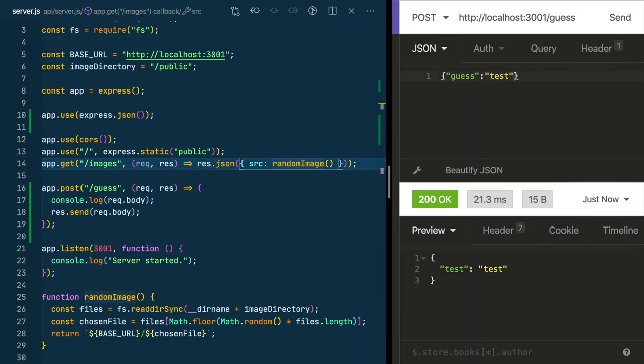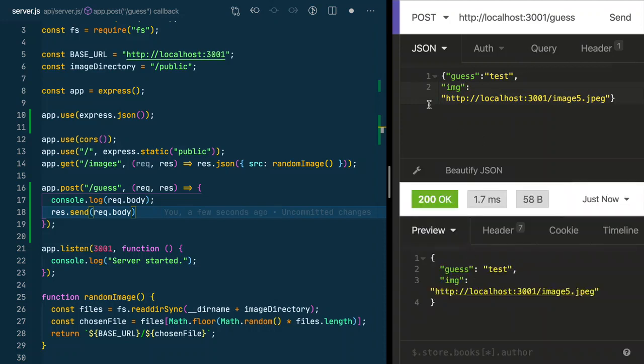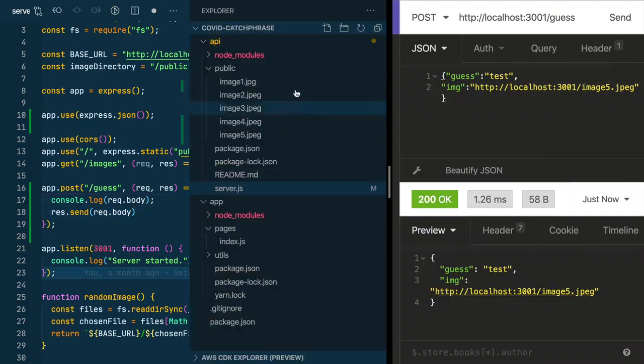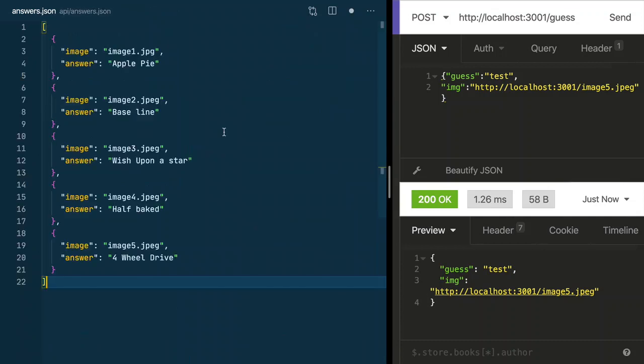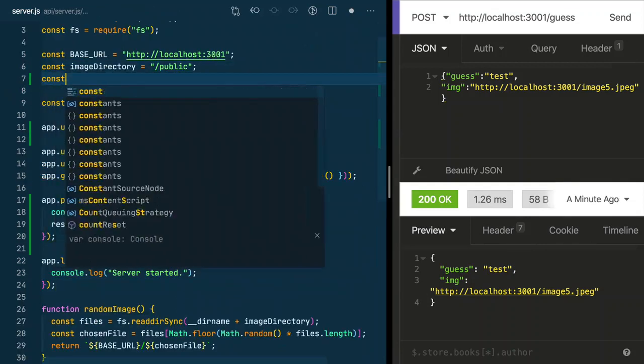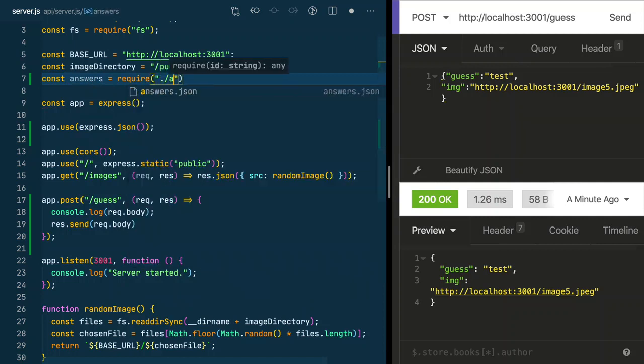So what do I want this route to do? Well, I'm going to send a guess, and I'm going to send the image that my guess is going to be related to. And it's going to be a URL, because that's what the client's going to know about. So I've got my test, and that's definitely going through. So I'm going to need some data. I have these 5 images, and they're related to catchphrases. And so for each image, I need an answer. So apple pie, baseline, wish upon a star. So I've got an array of objects here. So I'm going to import those. So const answers is require, and then those answers.